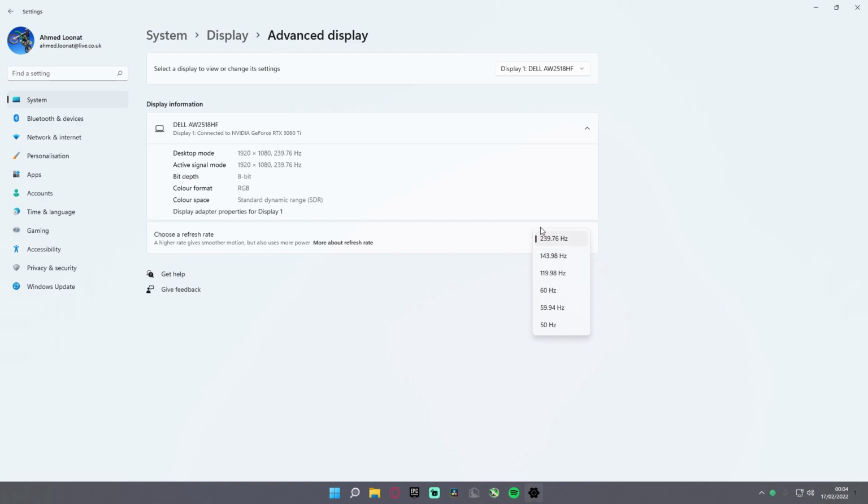Mine is 240 hertz. Put it on 140, 120, 60, 50. If you've got a monitor that low refresh rate, then put it up to 50. Make sure your display is your main monitor. Then yeah, that's pretty much your Windows settings optimization done, I think, for the rest of the video, but don't quote me on that.